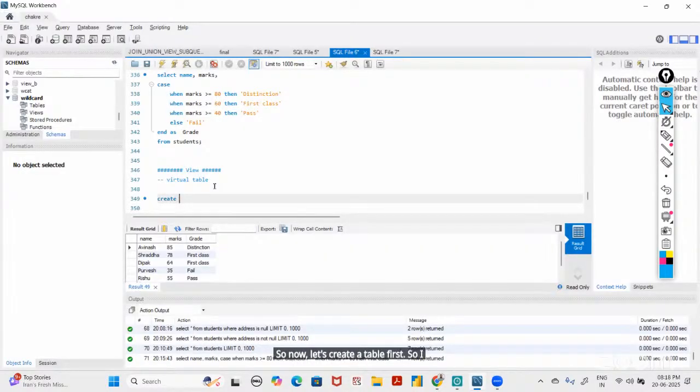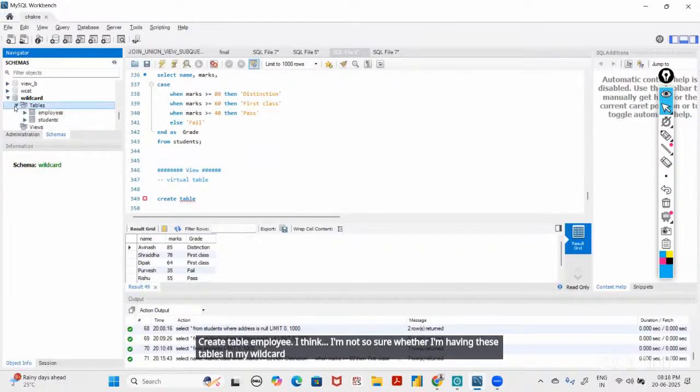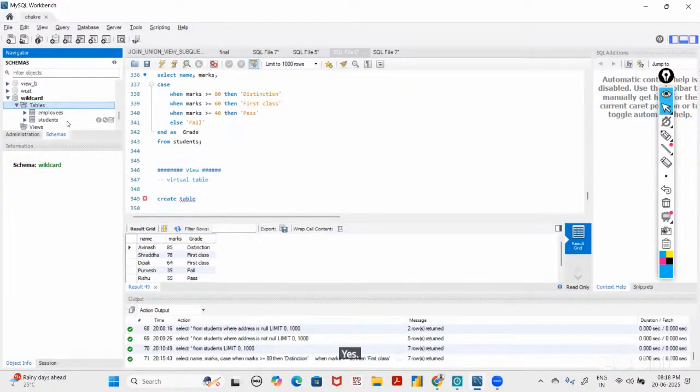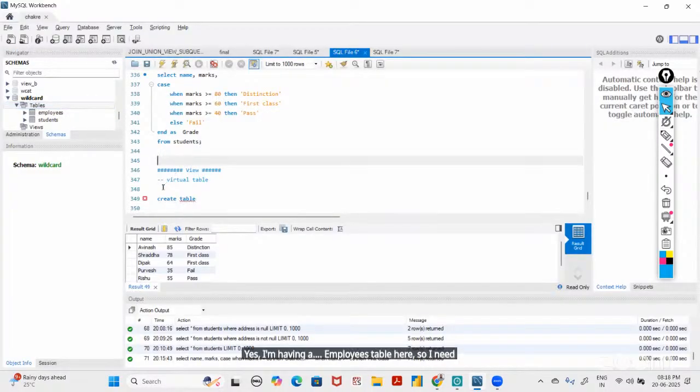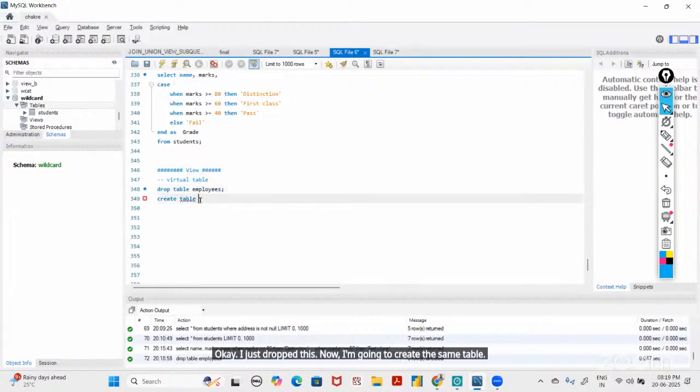I'm going to create a table, create table employee. I'm not sure whether I have this table in my database or not. Let me check. Yes, I have an employees table here. So I need to drop that first. Drop table employees. I just dropped this. Now I'm going to create the same table. Create table and table name.